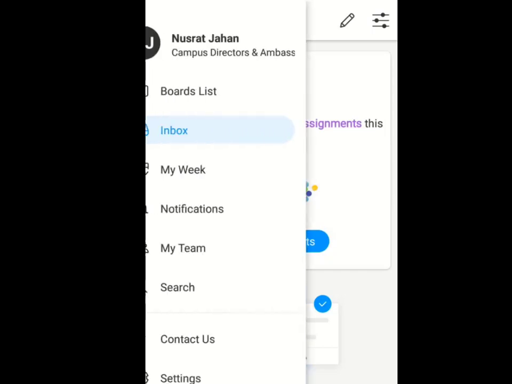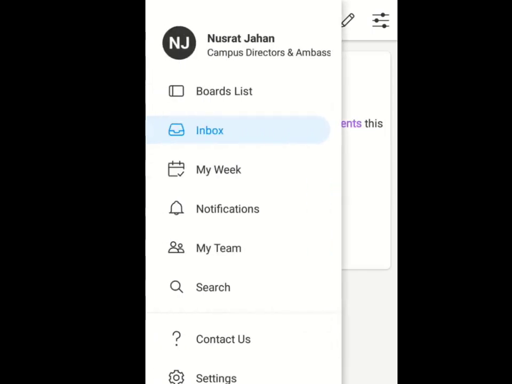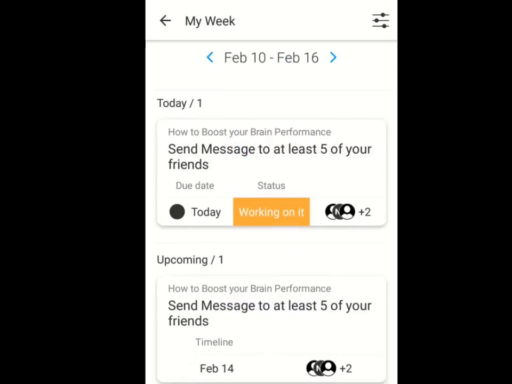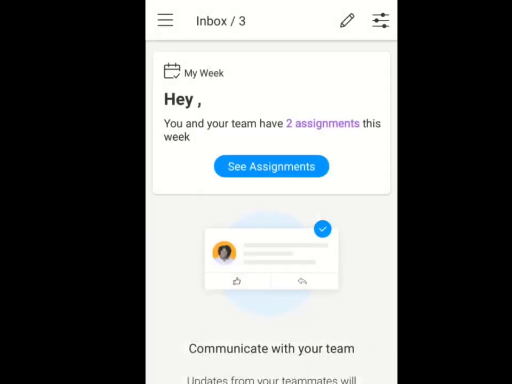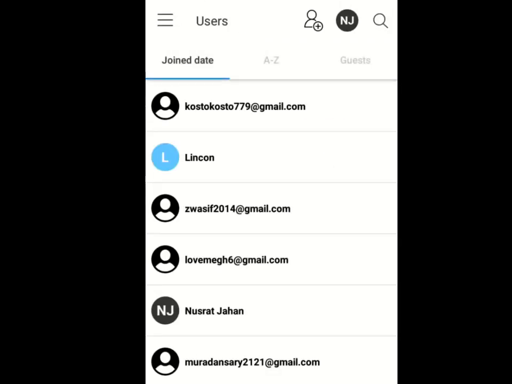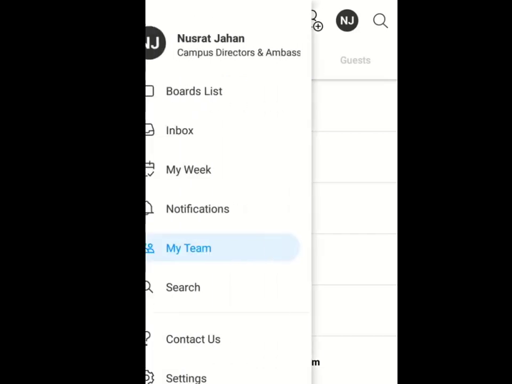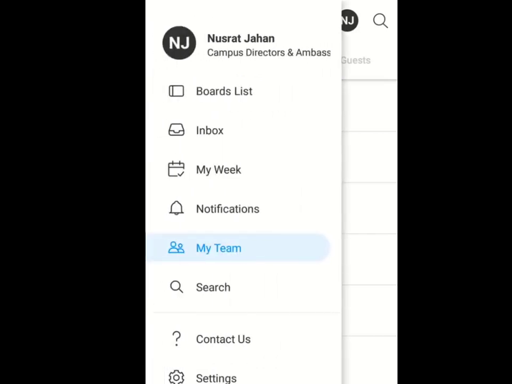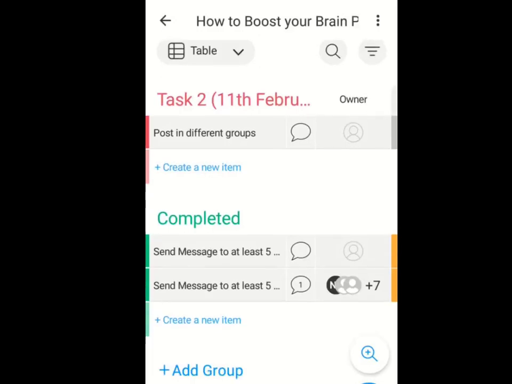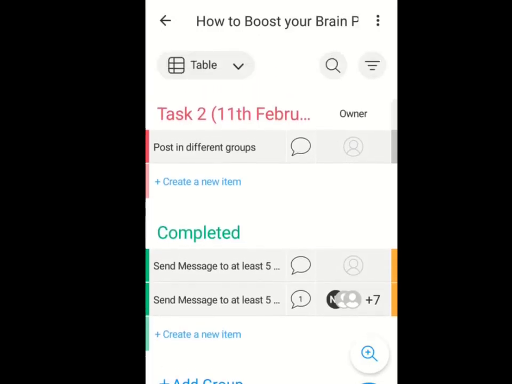And if we go to the My Week section, yeah, you can see the same thing again. And if we go to the My Team option, here you will find all the email accounts right here. And in the boards list, let's go to here again, the main board here. Okay, see the task here completed and add group.